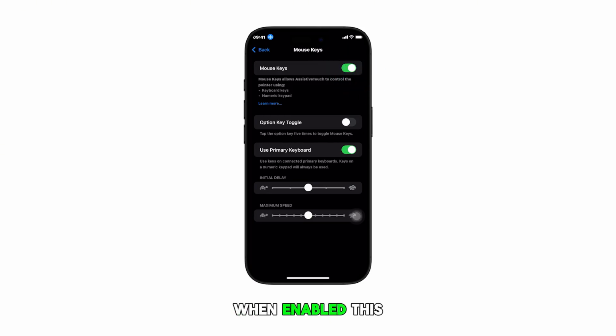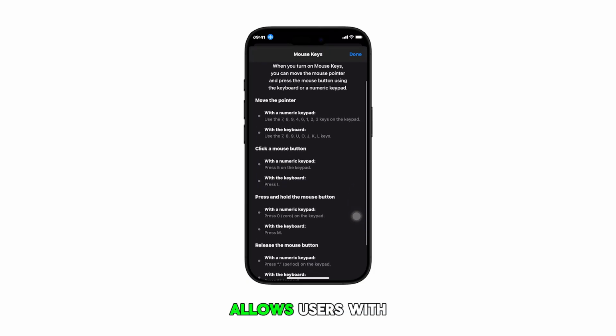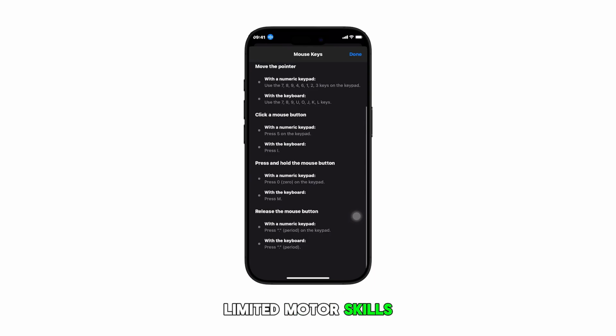When enabled, this feature allows you to control the pointer movement using keyboard inputs. This makes navigation more accessible for those who prefer or require keyboard controls. This feature also allows users with limited motor skills to control the device's pointer and interact with the screen using a keyboard, providing an alternative to touch input.